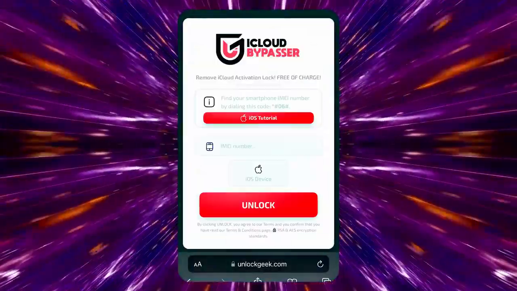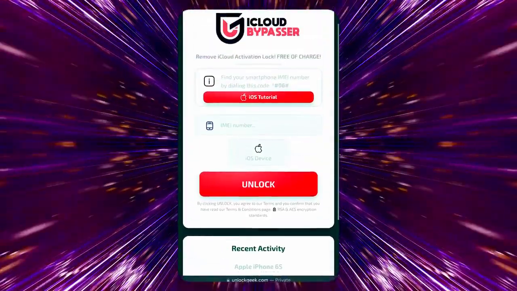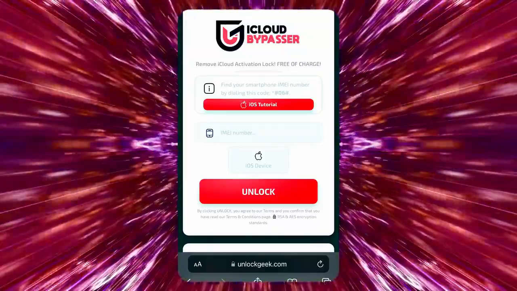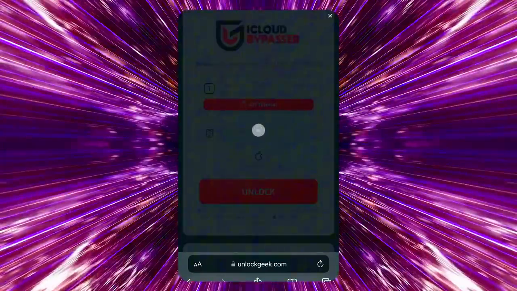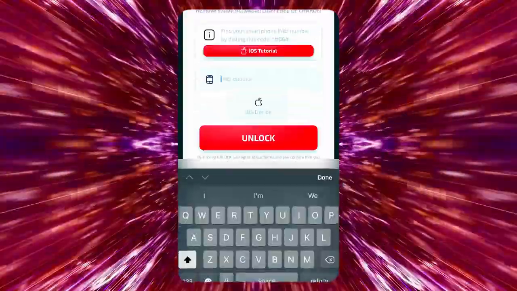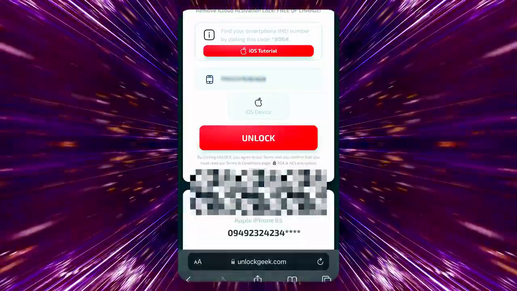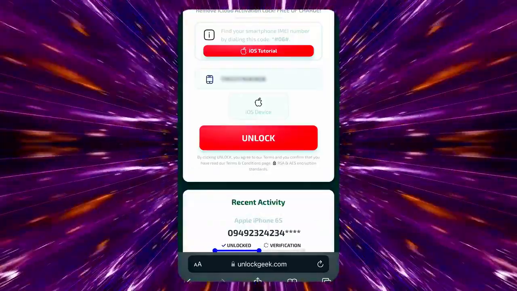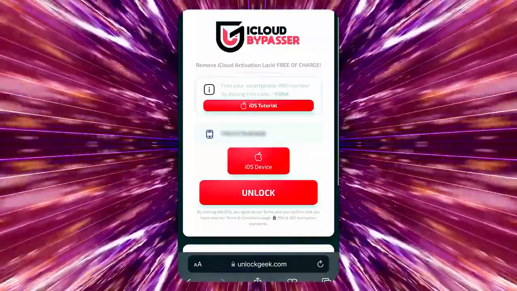Now, let's fill in the details for the iPhone you want to unlock. We're going to need the IMEI number of the locked device and use it on the unlocking tool. If you don't know how to get your IMEI, click this iOS tutorial button. After you got your IMEI, let's enter it here. Make sure you enter the correct IMEI number to avoid any issues during the unlocking process. Once you've entered the IMEI, choose the iOS device option here.